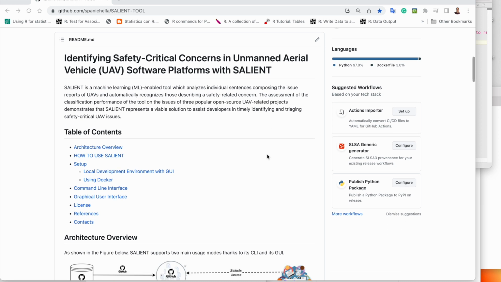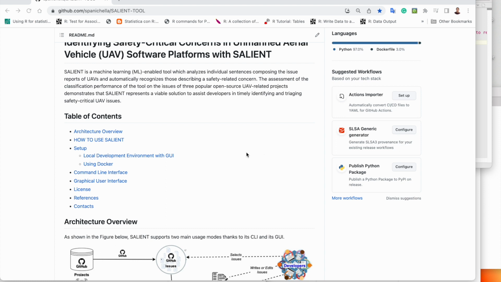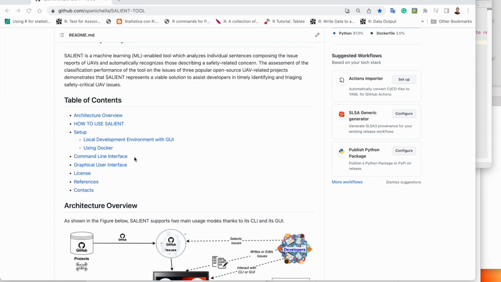So this repository has been organized in different sections, as you see here in the table of contents, which overview the architecture of SALIENT, how to use it with a video, and then how to set it up for local development using, for example, the GUI or a Docker container to easily install the SALIENT approach. And of course, we also provide different ways to interact with the tool: a command line interface and a graphical user interface.